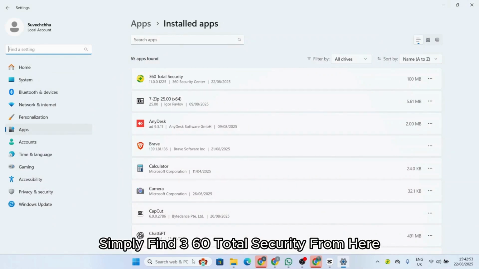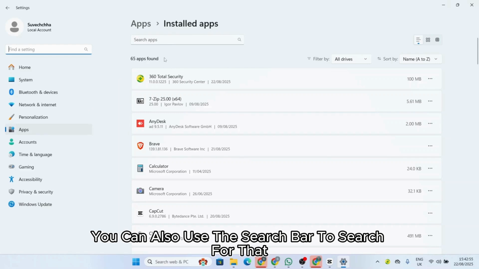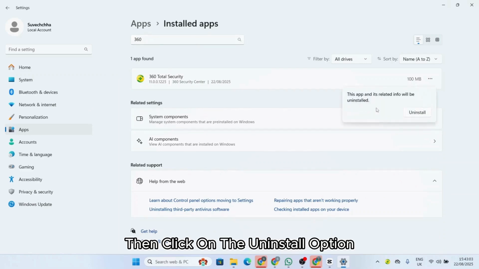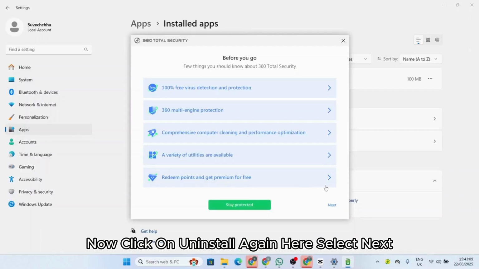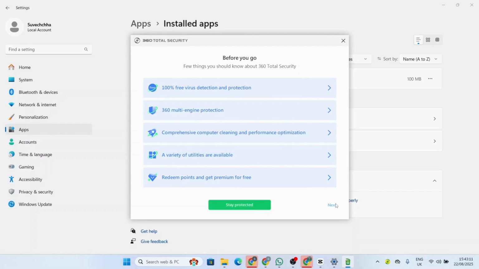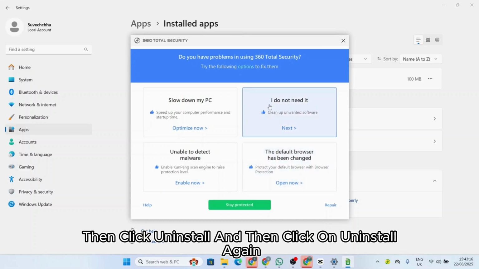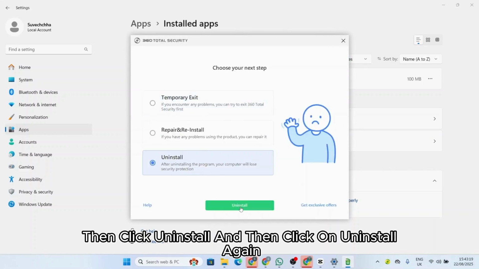Simply find 360 Total Security from here. You can also use the search bar to search for that. Now click on the three dots next to it, then click on the uninstall option. Now click on uninstall again. Here select next. Now select a reason for uninstalling 360. Then click uninstall and then click on uninstall again.